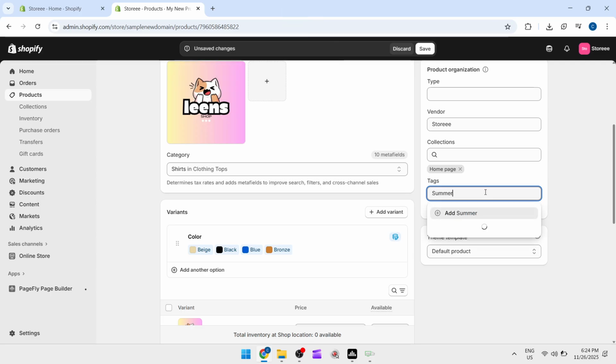Keep tags concise and consistent. Use lowercase where possible. Avoid duplicates and prefer hyphens instead of spaces. If you want uniform formatting like summer-collection or giftable, reuse the same tag names across similar products so filtering stays predictable. You can remove a tag at any time by clicking its small remove icon.